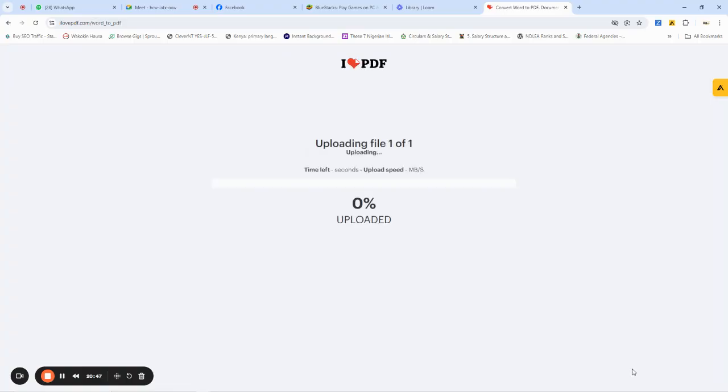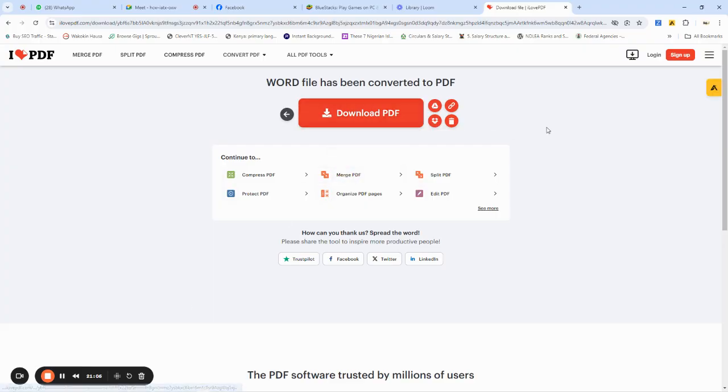You see, within just 2 minutes, no, 2 minutes is even too much, it will be done. You see now it's loading. Let us allow it to load on its own so that we don't waste time. Okay, I think it's coming now. So our Word file has now been converted to PDF.